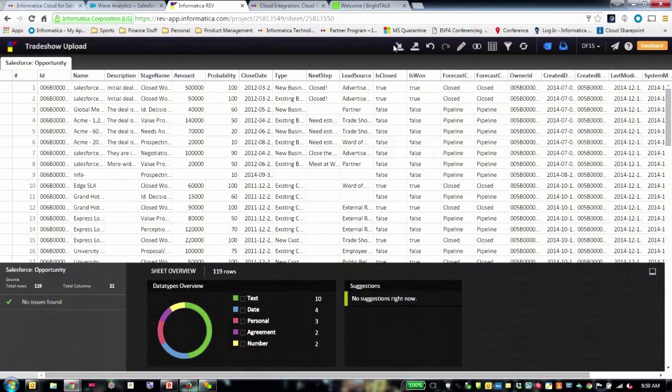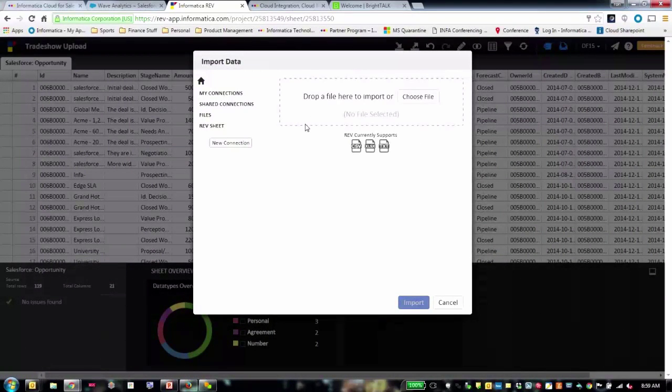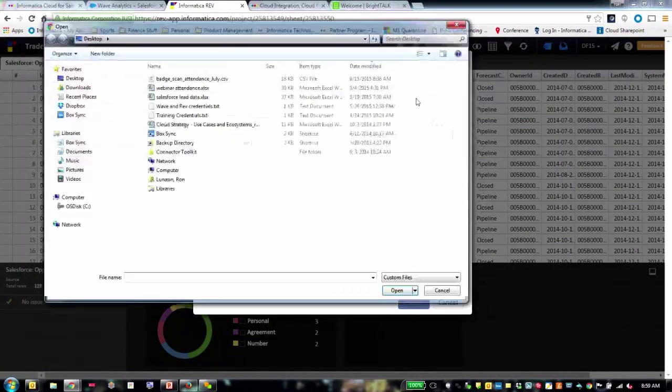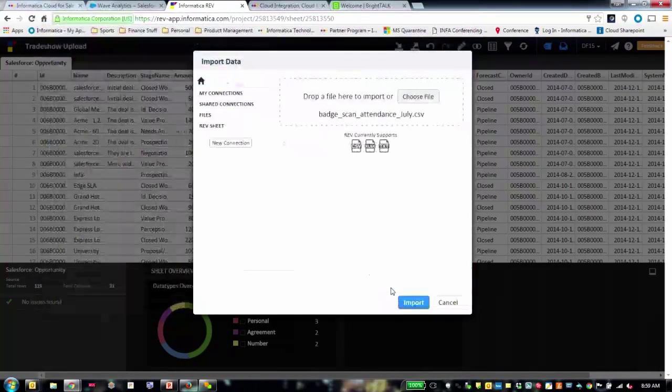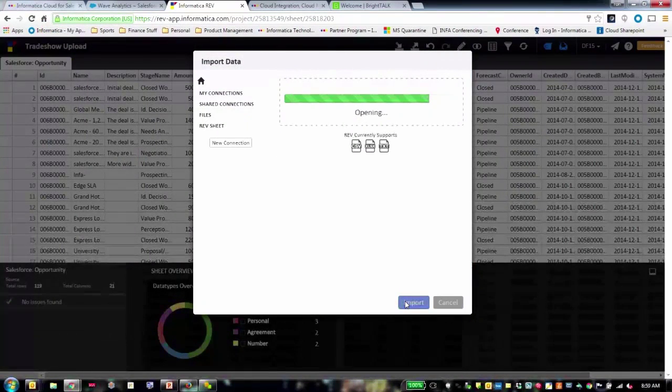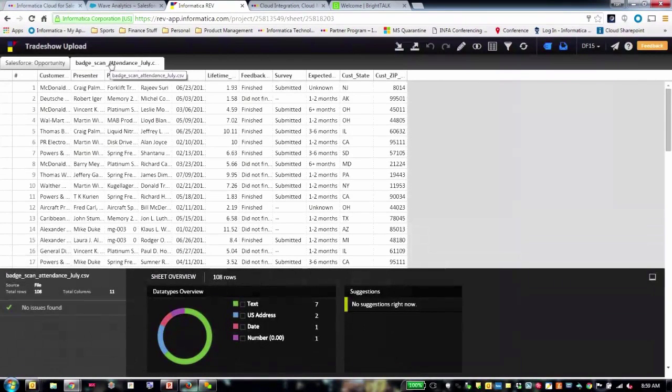All right, so now I can pull in my CSV file. This is going to be my trade show data. So we'll pull in our badge scans, and we'll import that. What we see now is that another tab has been created inside of my Rev project, and we see all of the data coming from the trade show.